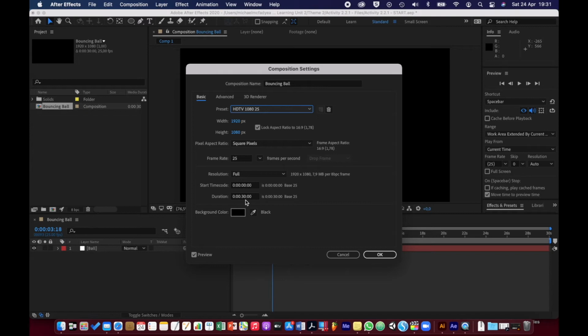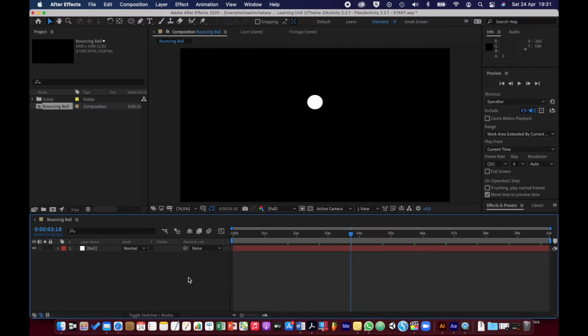Then everything else is fine except for the duration. I don't want it to be 30 seconds, that's too long. So I'm going to change the duration to 10 seconds, and then I'm going to press OK. Right, so now you can see the composition is much bigger, high definition, and the bouncing ball is kind of in the middle there. So what I want to do is scale this up so that it fits into here. But the problem with doing it the way it is at the moment is that if I start scaling an animation, things can get broken.